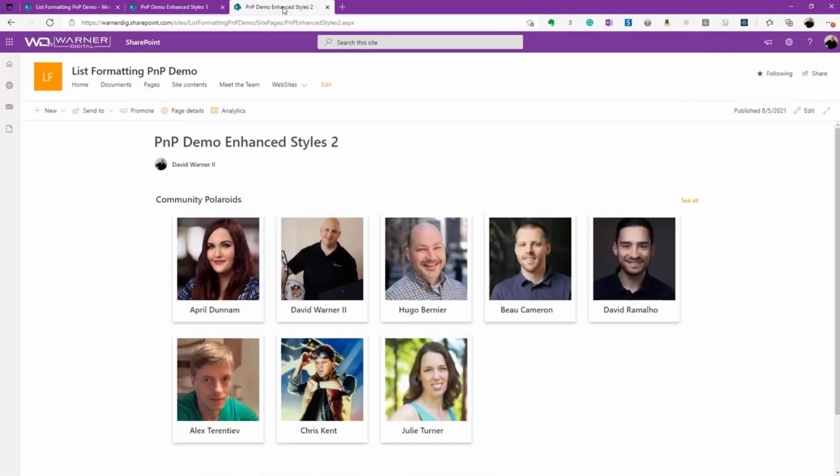Let's jump to another version of list formatting. So here we've got a Polaroid effect. A pretty cool effect. What you're seeing here is completely out of the box. This is using just a basic list formatting definition, some of our favorite people as well. And it's nice. It actually looks good. It's a good way to represent, right? It's kind of got that vintage look as well. But again, what if we wanted to take it to the next step?